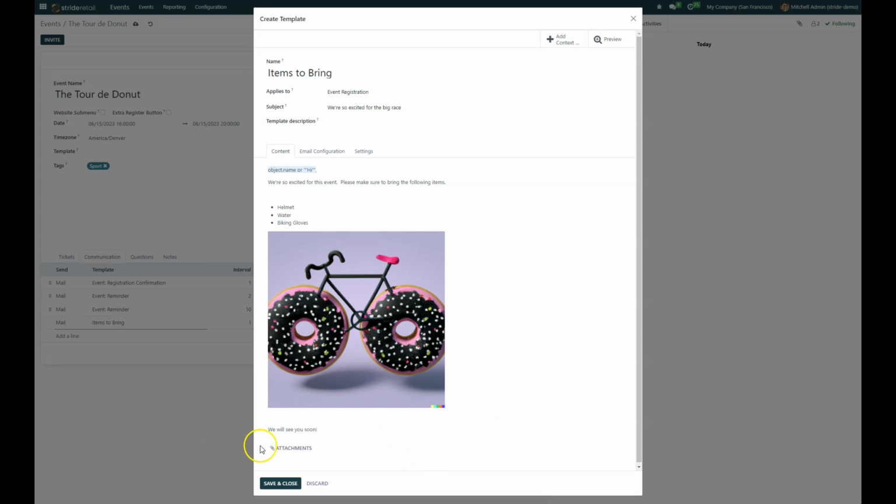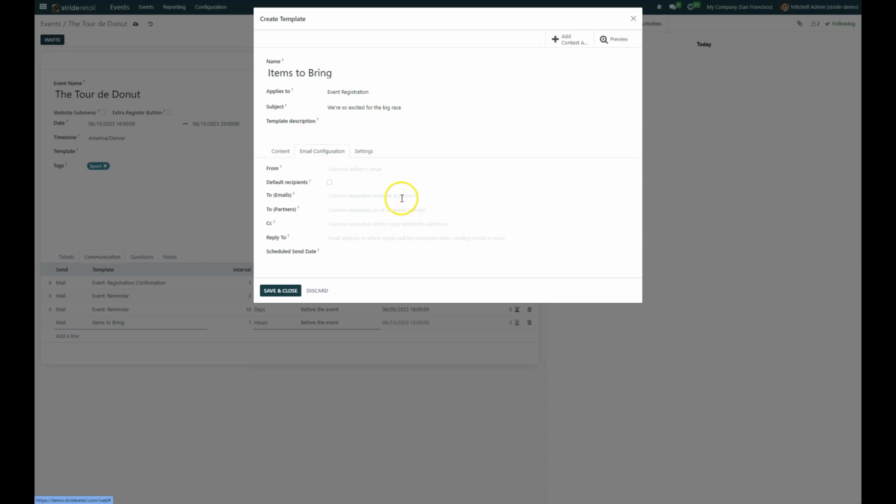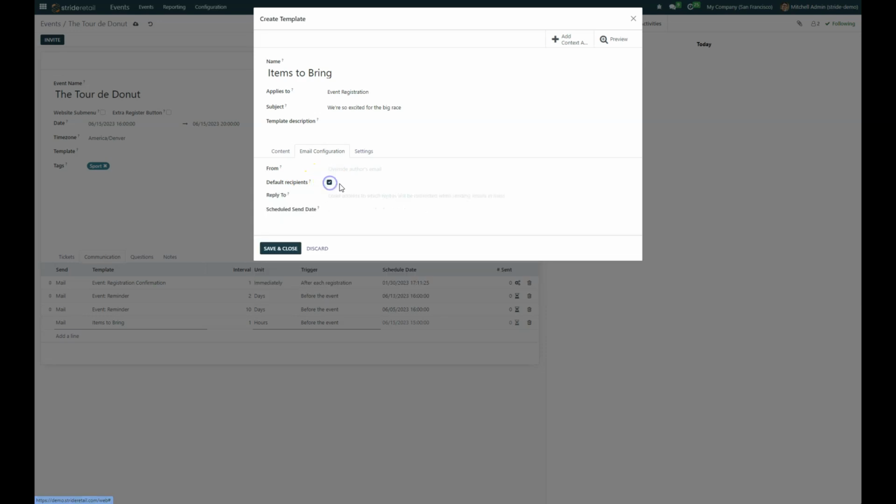Awesome. You can also add some attachments to this email, so if you have a PDF that you have already created that has all the information, you could totally just click on this add attachments, add it in there, and you're good to go. So now that we've done that, we also want to make sure we come into the email configuration here. If you don't put a from, it's going to come from whoever created the event, which is fine. That's what we want. And then we're going to click this box and just say it's the default recipients, and that will send it to everyone that registers. So we're going to hit save and close.